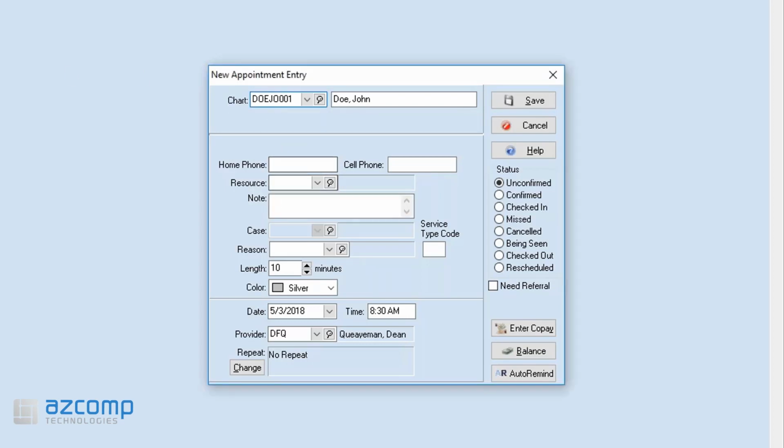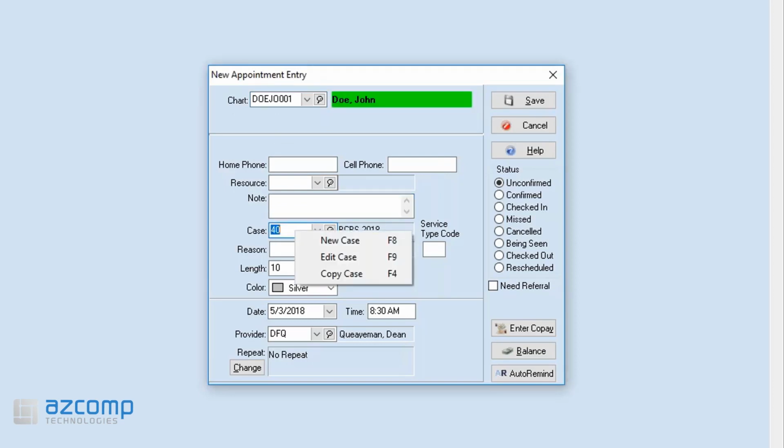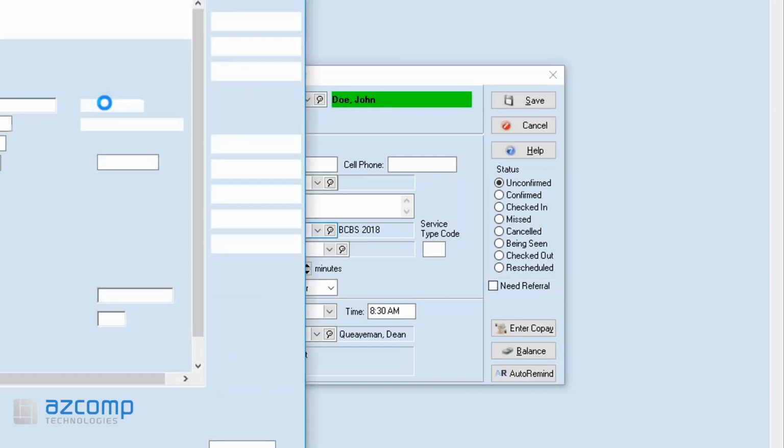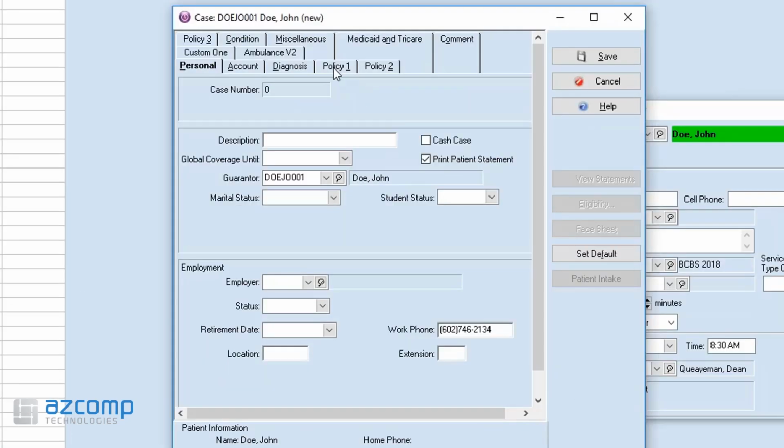The next thing you'll need to do is create a case for this patient. Now, I've already created a case for him, so I had information set up for training purposes, but if you need to create a new case, you're just going to right-click and hit new case. And that will bring you to the screen so you can create a case for the patient. In the case, the only thing that you have to do to create a case is you have to have a description of the case.